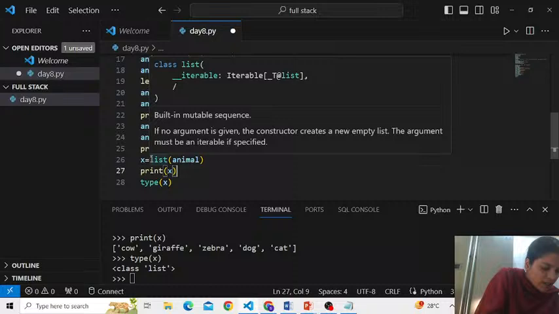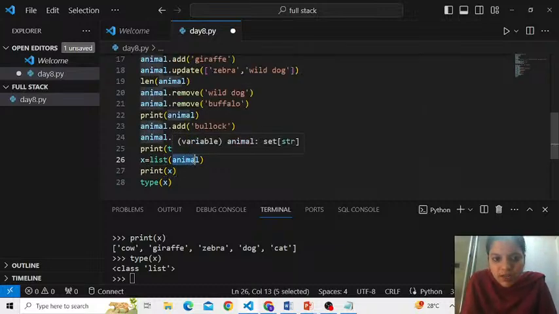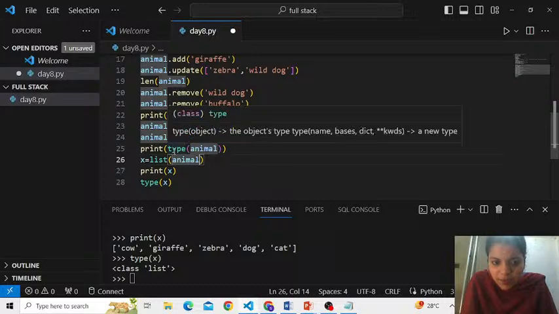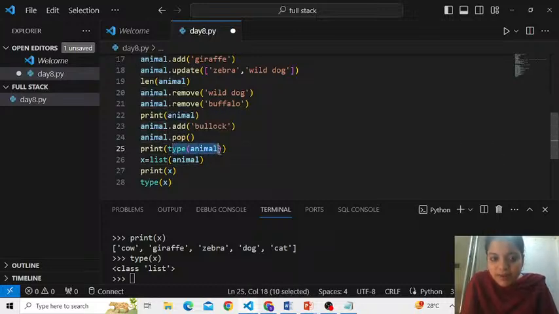You understood? Correct. I think Raji Guru has made it much clearer. That's typecasting. Type means data type casting. Is that okay? So if animal is a set, I check the data type of animal first. It's a set. Typecast it into a list, and I'm storing it in some other variable, say x. So when I print x, it's no more a set. It's enclosed in square brackets, which means it is a list right now.